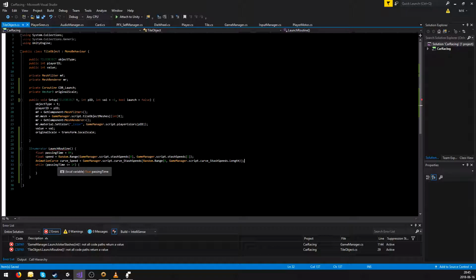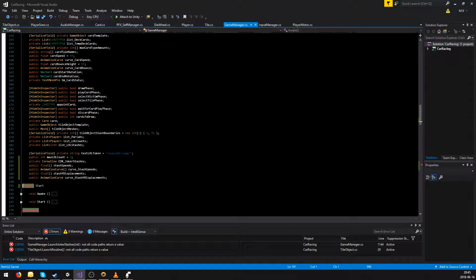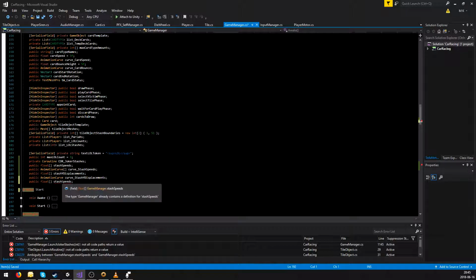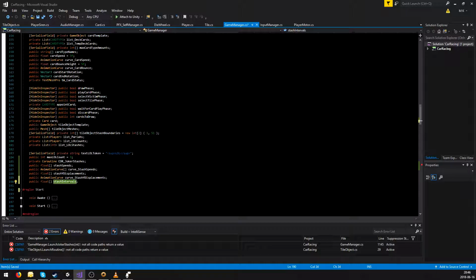So, one more thing. Copy this. Paste it here. Shift Tab. So, stash intervals. What does that mean? How much we wait between one stash and the next. Save.